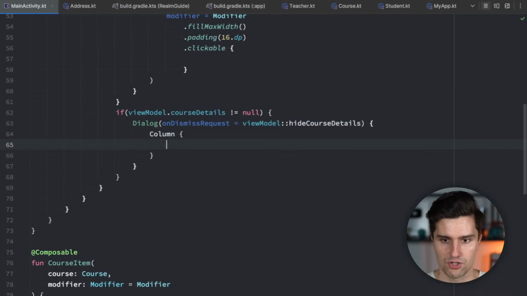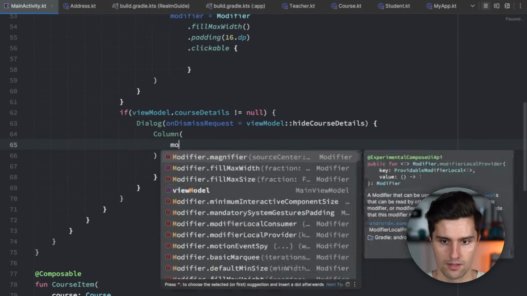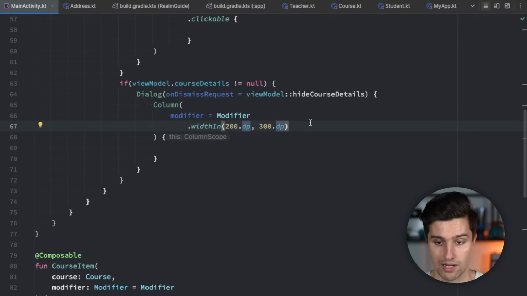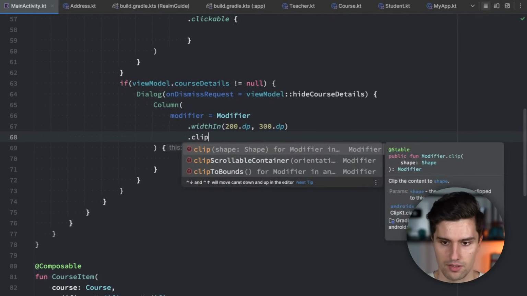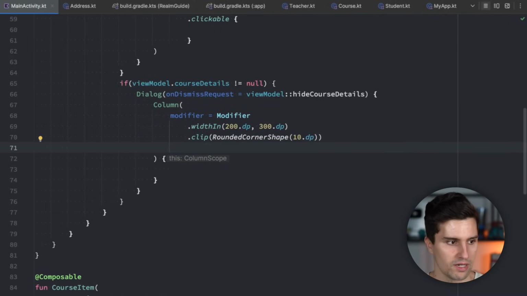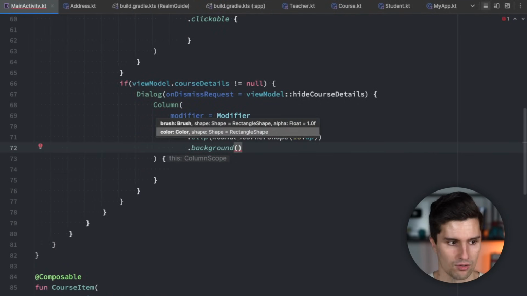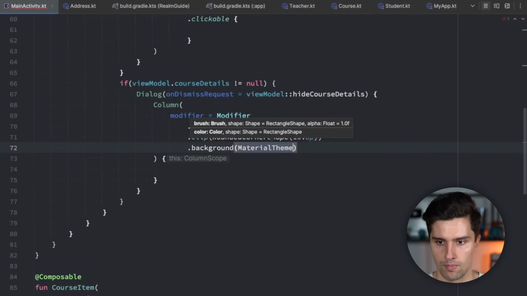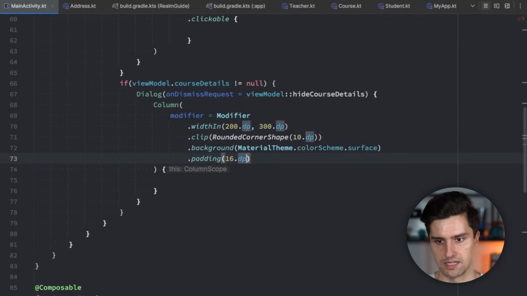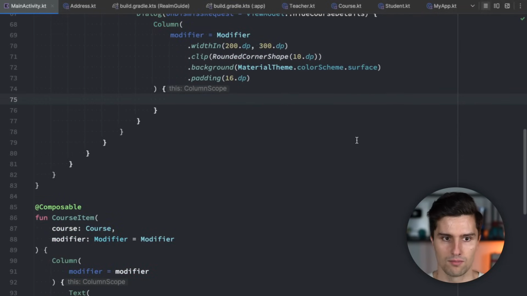And in here, let's just create a little column, assign a modifier of Modifier.widthIn 200 dp, 300 dp, for example. So somewhere in between 200 dp and 300 dp, depending on the screen size. I want to clip the corners a little bit based on our rounded corner shape of 10 dp corner radius. Then I want to color the background a little bit based on our MaterialTheme.colorScheme.surface, and last but not least, have some padding of 16 dp. And then inside of this column, we want to show our whole address for a specific teacher.